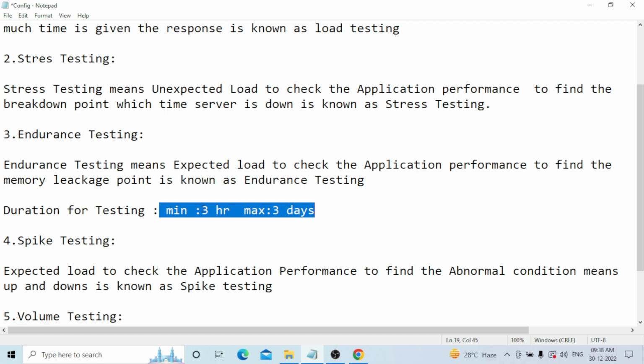Most of the time we run 3 hours, 5 hours, 8 hours. Some projects run 1 or 2 days. It differs case to case, so I am not able to provide an exact number. As an example, I would say 3 hours to 3 days based on your project. That varies every time. That is endurance testing.